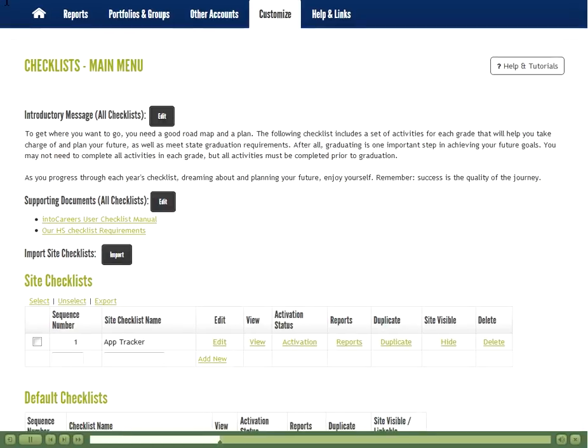Begin by clicking the sequence number field and providing a sequence number for this new checklist. This is the second site checklist, so we assign it sequence number 2. The default checklist will appear first, followed by the application tracker checklist, and then our new checklist. Now we click the site checklist name field to assign our checklist a name. We type the name and click the Add New button.